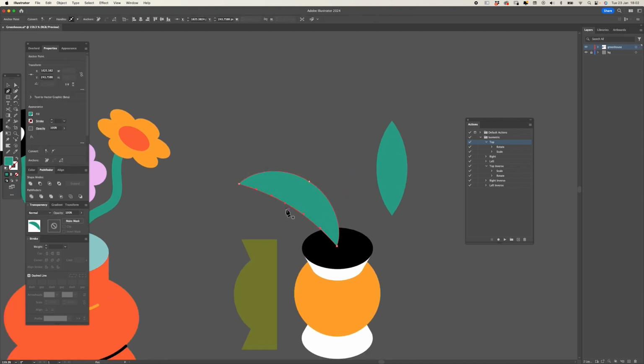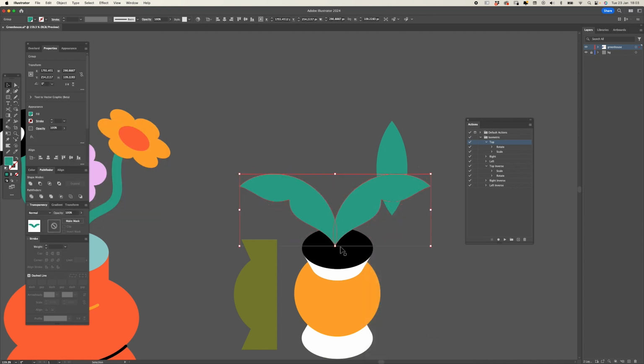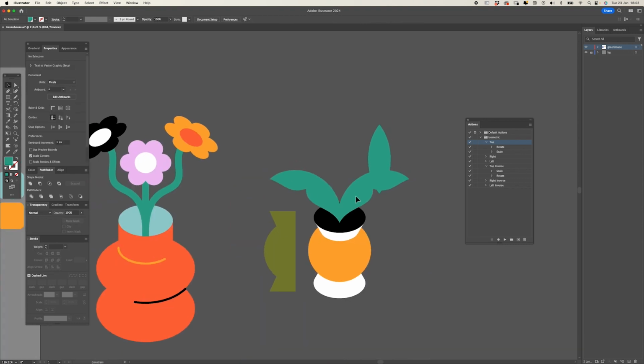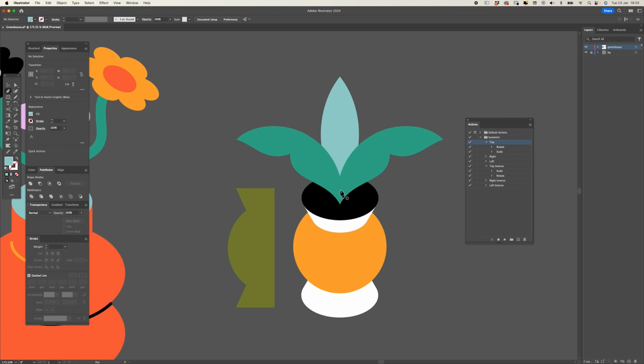Then let's tweak the path by adding a middle point, changing its position and moving its centers. We now have a nice looking leaf we can duplicate and align to the new flower pot. I'm adding an extra leaf at the bottom using the pen tool.